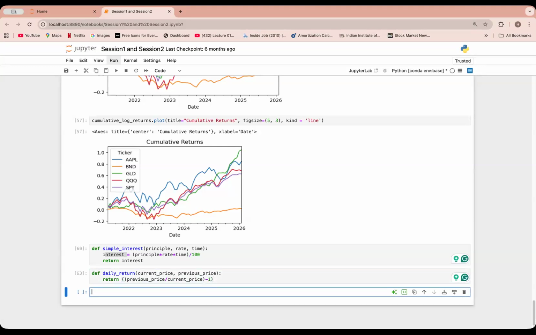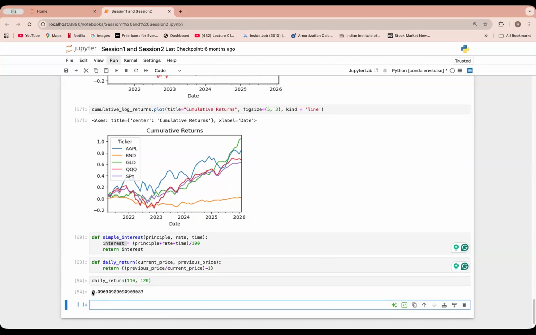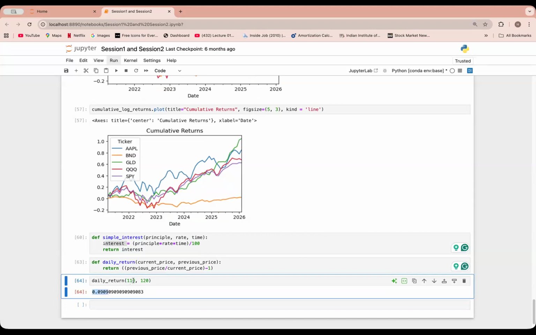Now I'll simply call this function by mentioning the name of the function, daily return. I need to pass two arguments, the current price and the previous price. Let us say the current price is 110 and the previous price is 120. I just execute this. You see, the return has been computed. Current price is 110, previous price is 120.